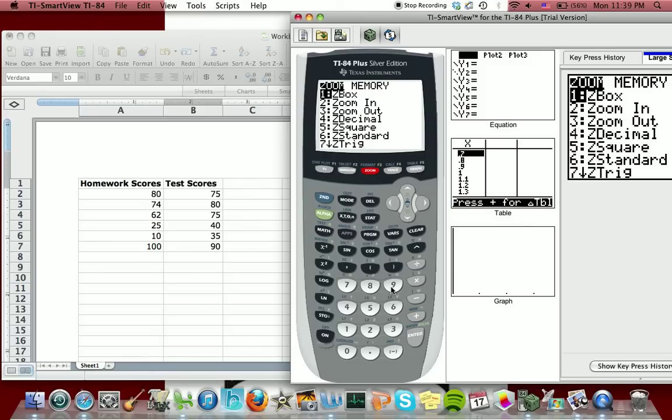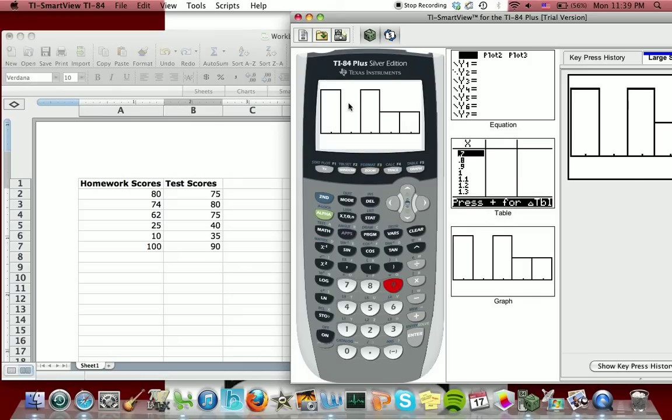And then you don't have to scroll all the way down to option 9. You can just hit the 9. The 9 is zoom stat. So I'm going to hit 9. And here's my histogram. And you can play with this histogram however you want.